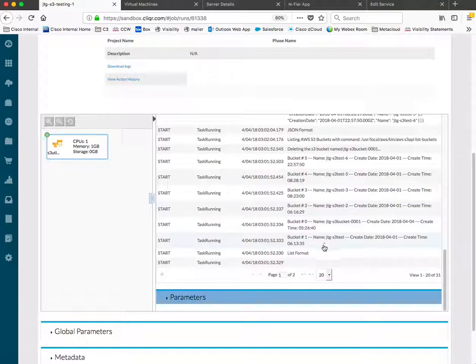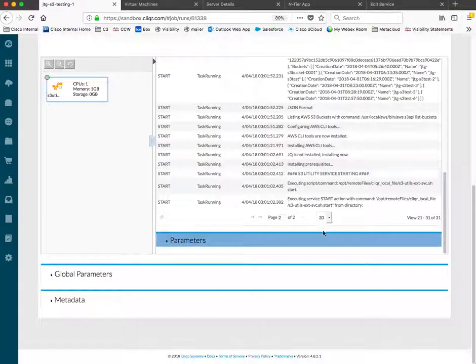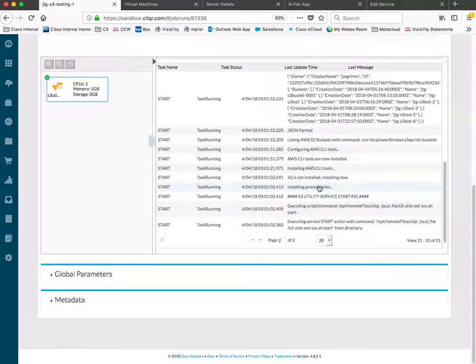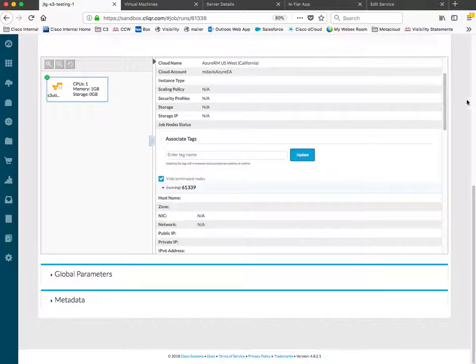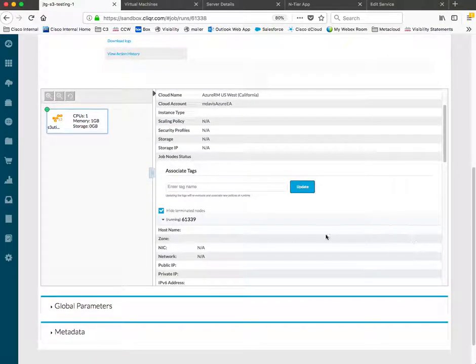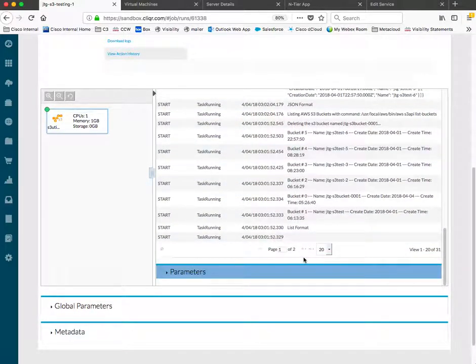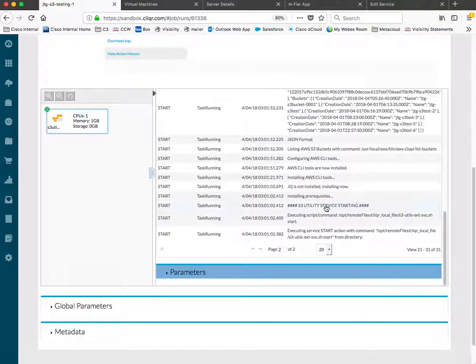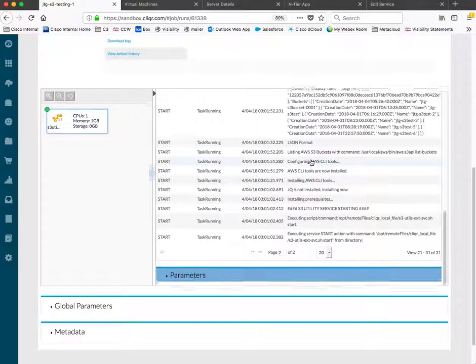So there's 2 pages now. I'll just go to the second page. So it's starting. Let's go back down here. It starts the service, installs prereqs. This container was not a brownfield VM, so jQuery obviously wasn't there. It installed jQuery, or JSON query. Installed the tools and configured them.